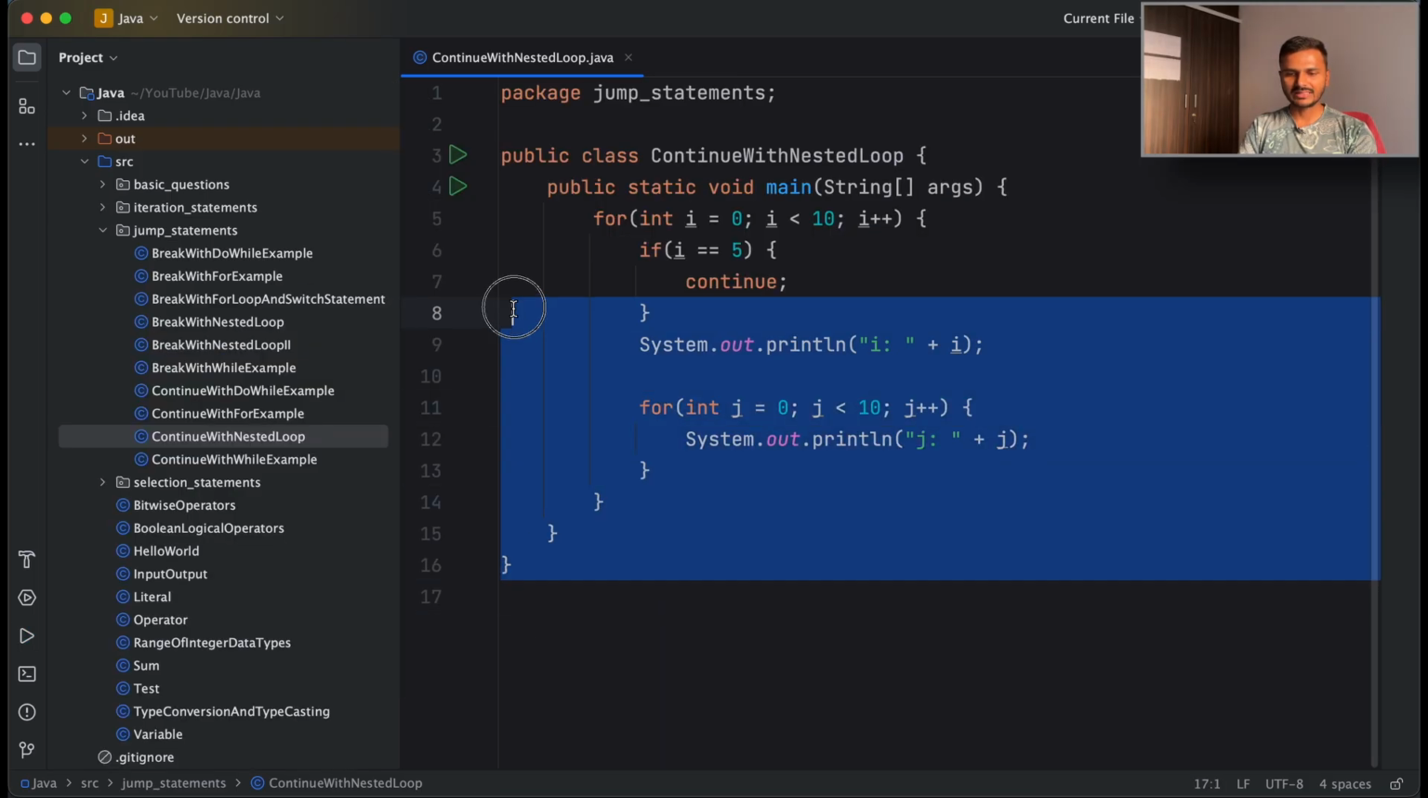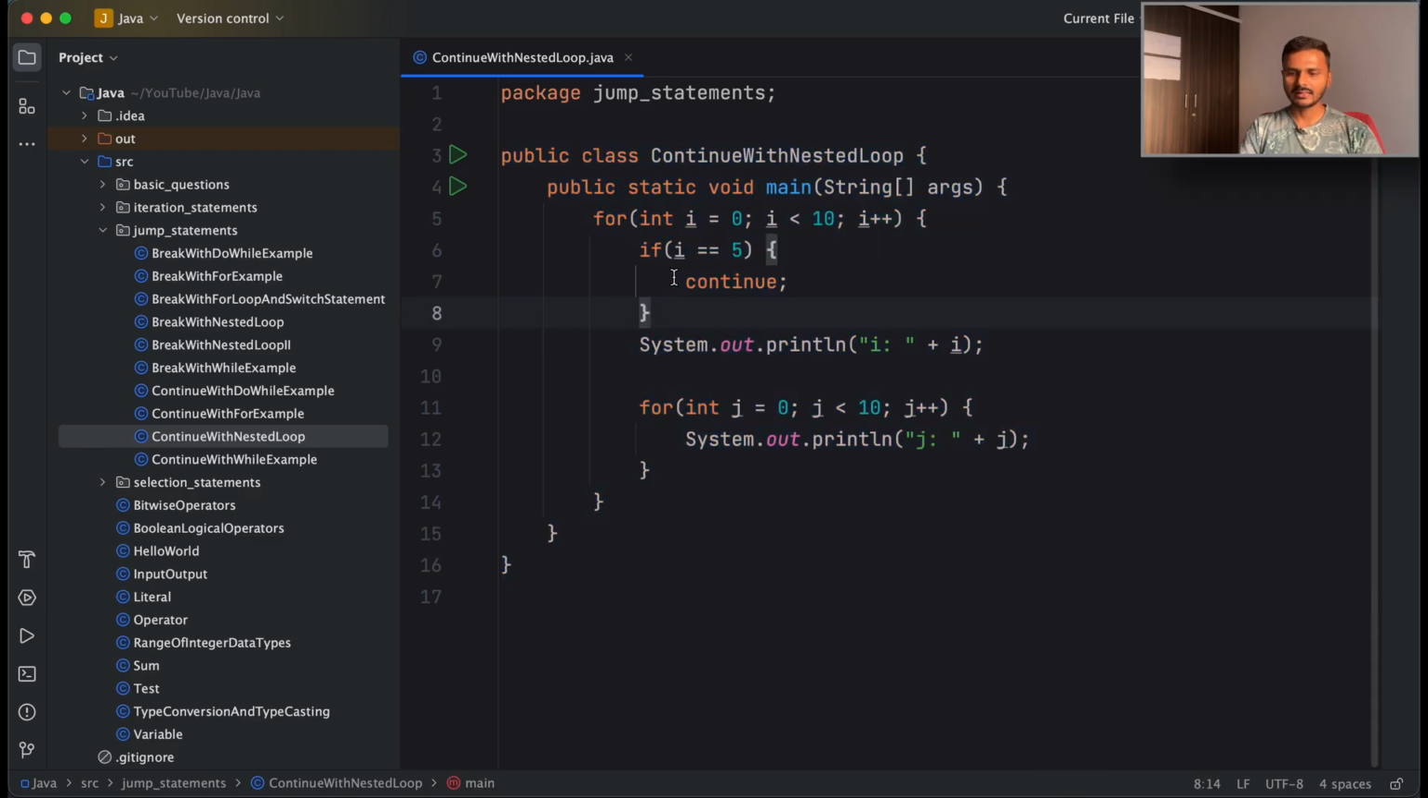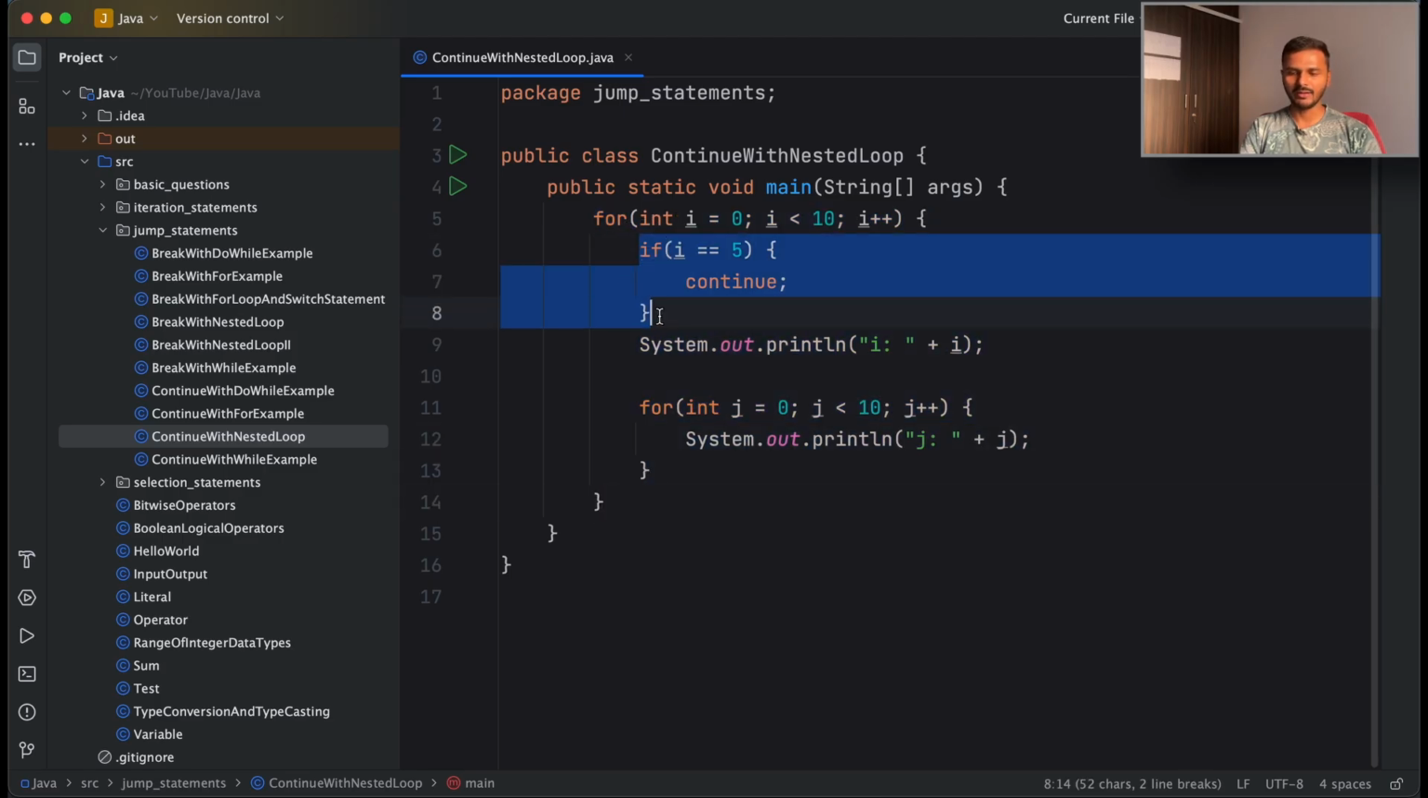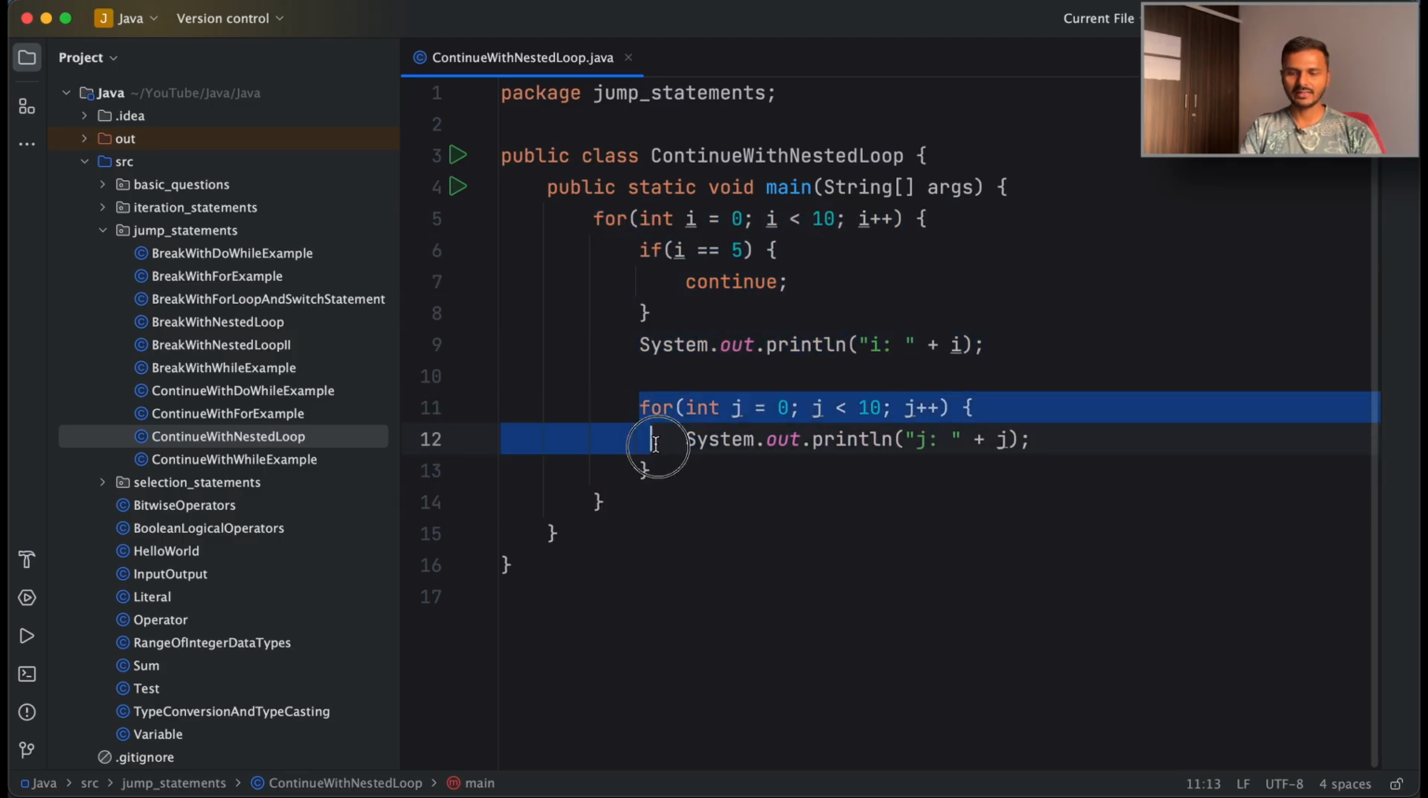So what does this tell us? This tells us that like break, even continue would affect the loop it is inside. If it is inside the outer loop, it would affect the outer loop. If it is inside the inner loop, it would affect the inner loop. Of course, it can be in both the loops. Then the corresponding break or continue would affect the corresponding loop that it is inside.